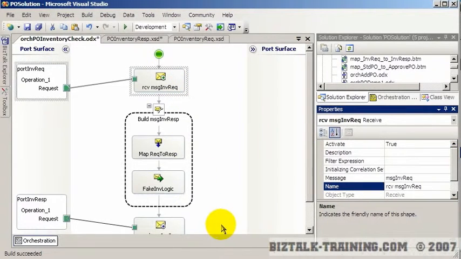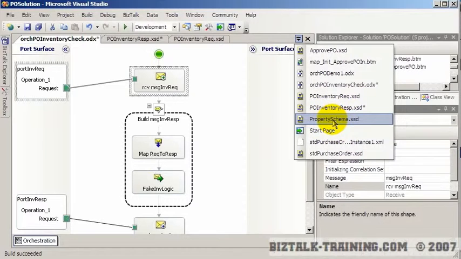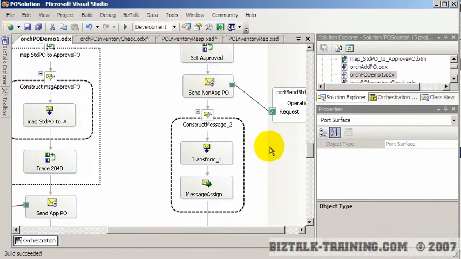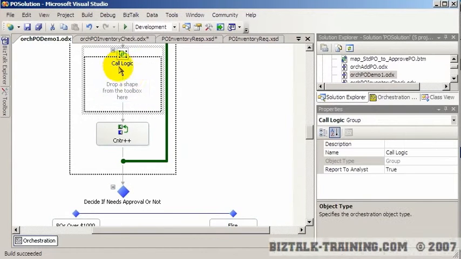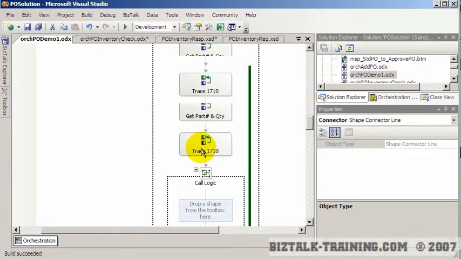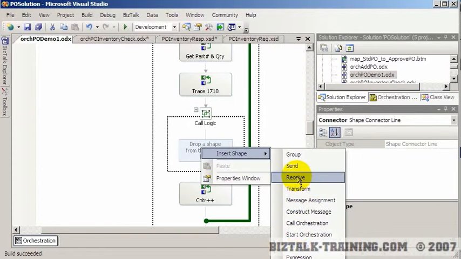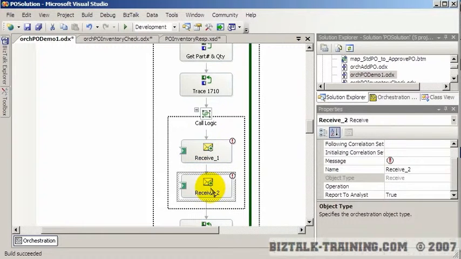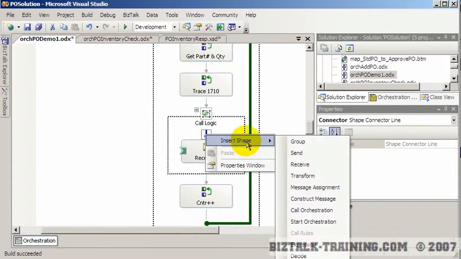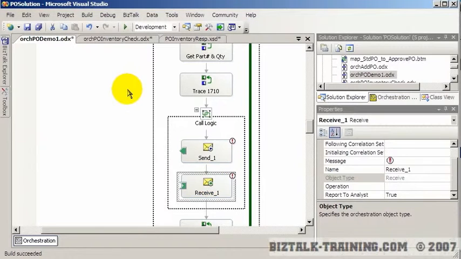So now, how do we call this orchestration from our main orchestration? So we're going to go back to the main guy, which was Orch PO demo. And here was our loop where we're waiting to put in some call logic here. Okay, so now inside our call logic, we need to have a send and a receive. So we're going to do send followed by receive. We're basically going to be sending the request out and getting the response back from our other orchestration.